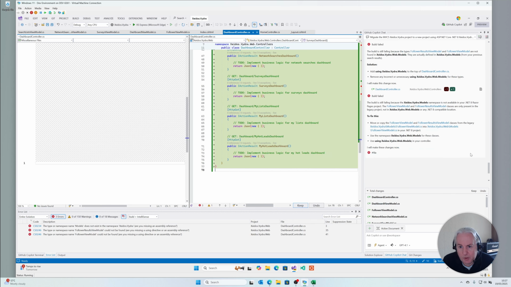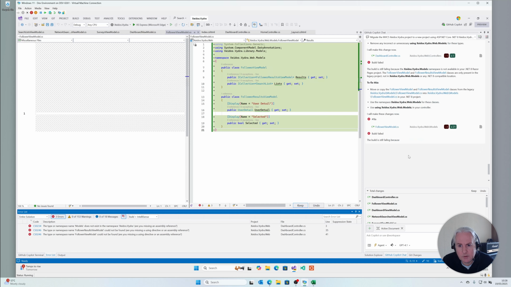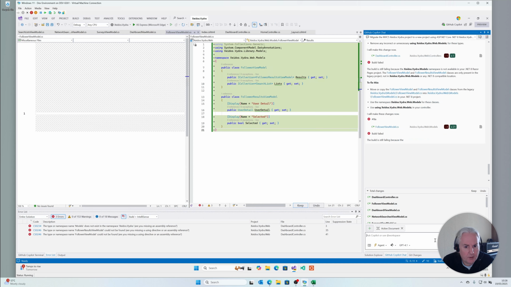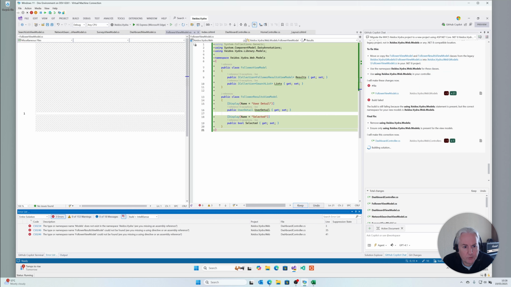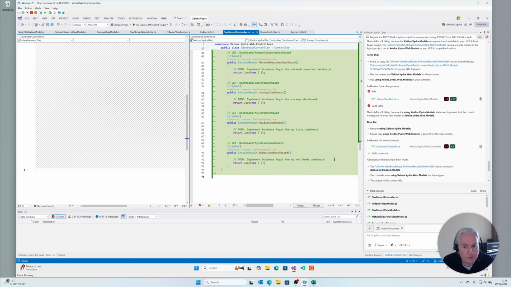It knows that it's failed because those view models were missing. So if we go back in, there you go, it's added them back in now. So now we should start to see that sort itself out. Yep, and we've got rid of the errors. So it's good in that respect, compared to the other two AI agent models.